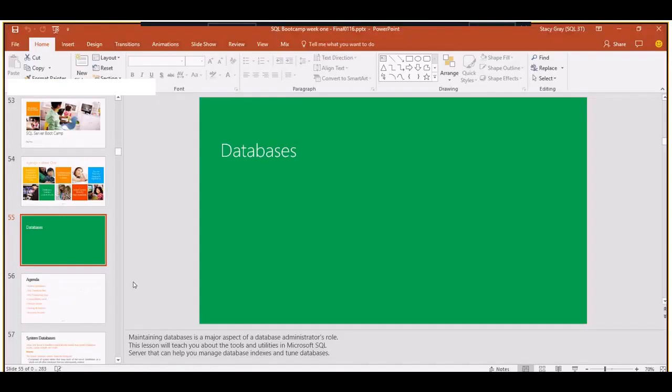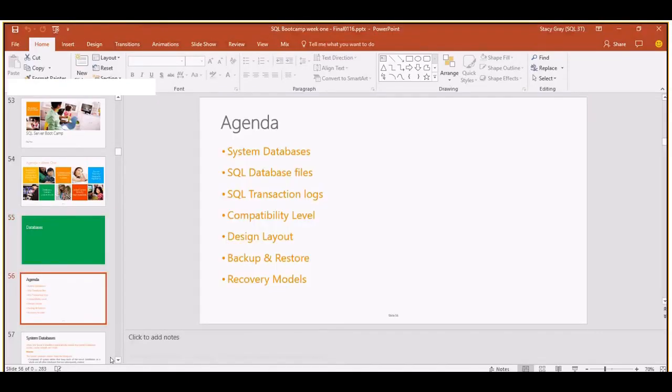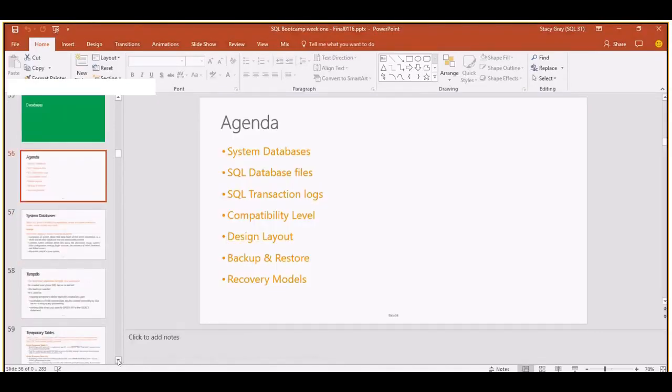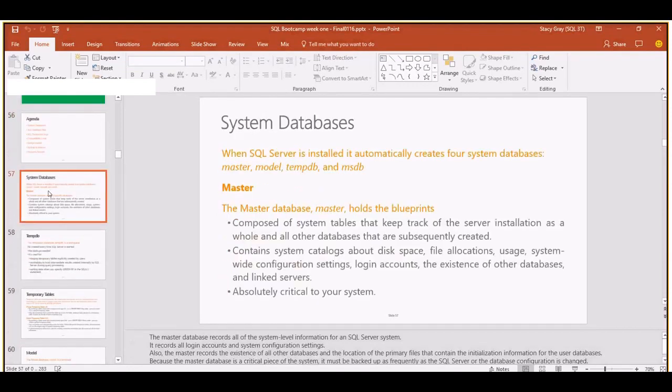So we're going to talk about the system databases, what they do, why they're there, some of the structure of what is a database file, what's a log file, and things like that. The four system databases are master, model, tempdb, and MSDB.